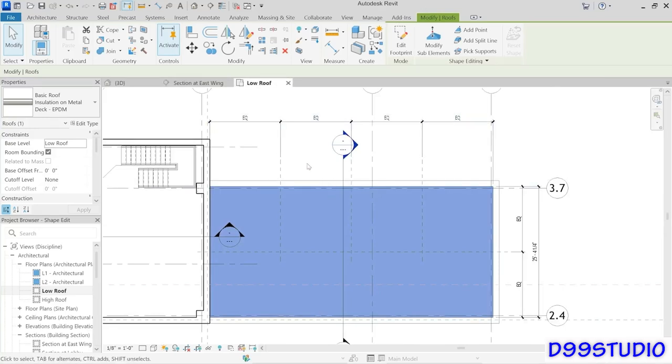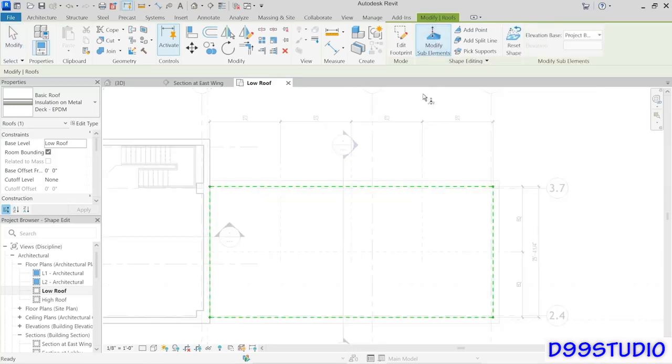So once I've got that roof selected, we're now going to direct our attention to the shape editing tools that we looked at earlier. The first thing I want to do is go to the Modify Sub-Elements tool, and that will put us in an edit mode. It will put a green dashed line all the way around the outline of the roof, and you'll notice that there's also these little green dots at the corners.